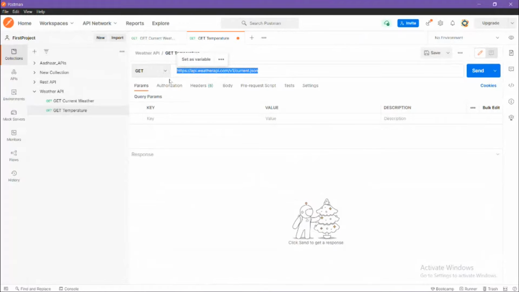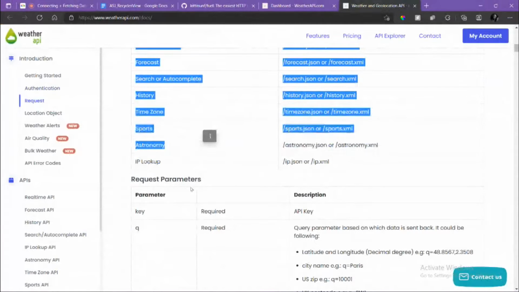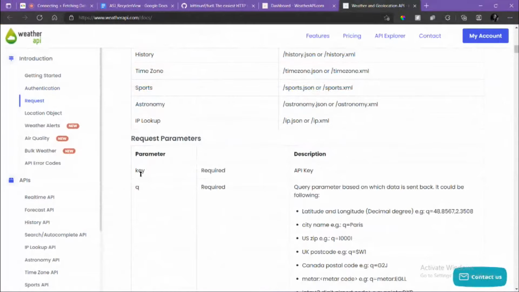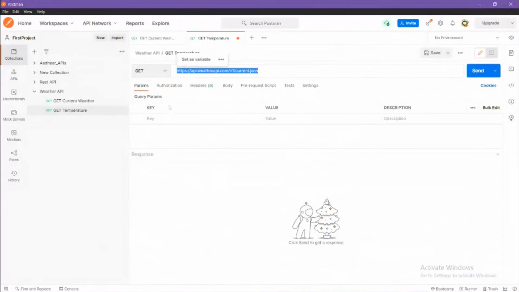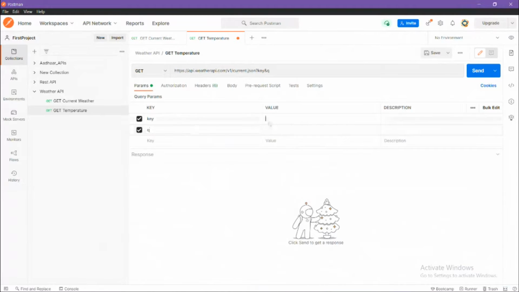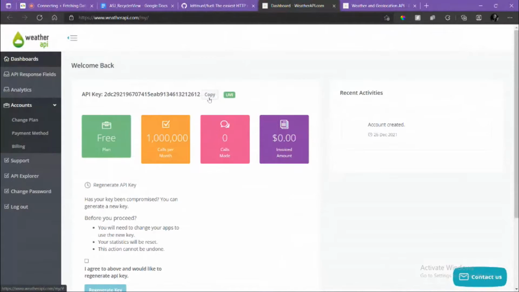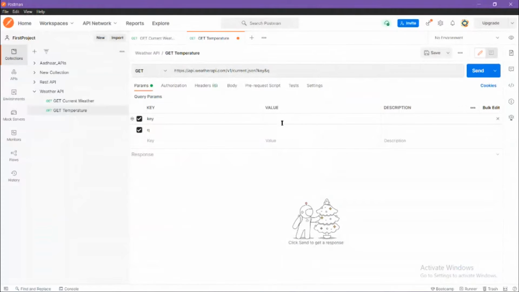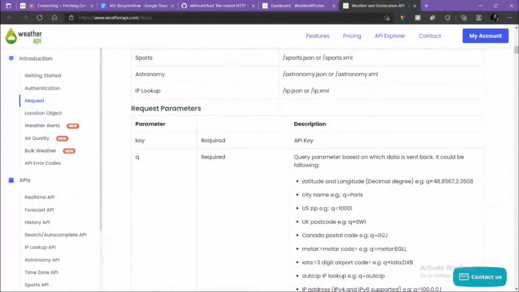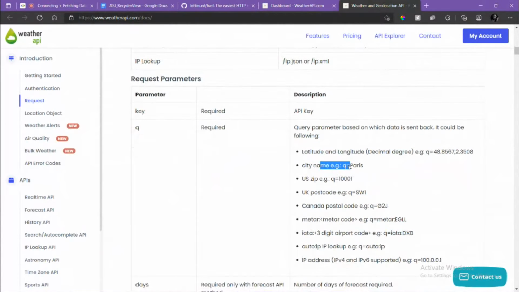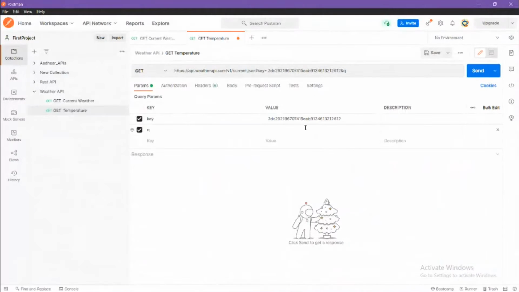It's a GET request. And I think we need to add request parameters. In parameters, we have key and query. So let's give these parameters. You pass here this key and a query. So what is my key? You will get this from your dashboard. This is the API key. Copy this, Control C, paste it here. And what is the query? You can also pass latitude, longitude, or city names. I'm passing a city name, suppose Paris. Copy this, paste it here. Let's send the request.